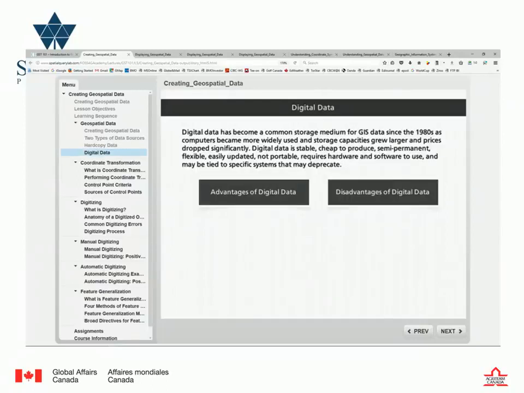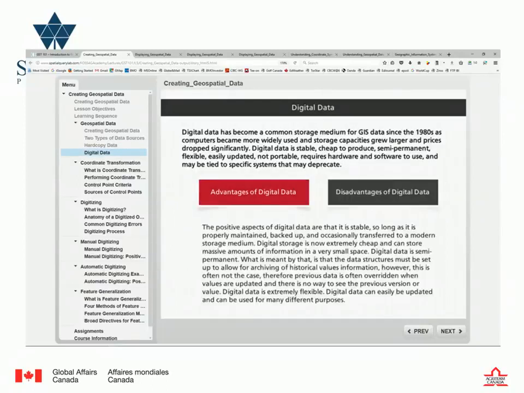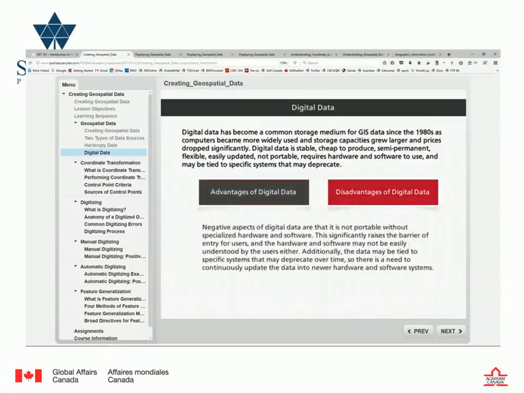So there are advantages and disadvantages of digital data, okay? The advantage is that digital data is usually stable as long as it's maintained and backed up. It's cheap to store now. It's got good information, it's flexible, and it can be easily updated. The disadvantage is that it's not portable without hardware and software. It raises the barrier for users, and the hardware and software may not be easily understood by the users. The data may be tied to specific systems that depreciate over time, so there's a need to continuously update the data into newer hardware and software systems.